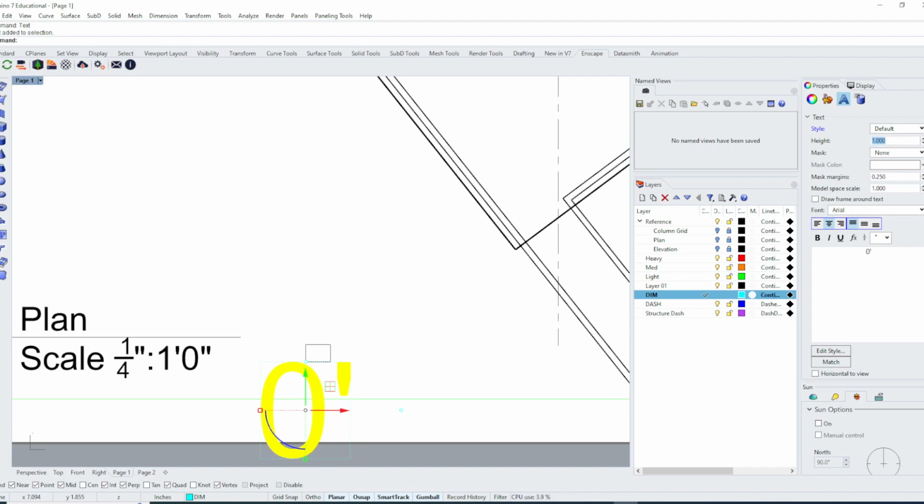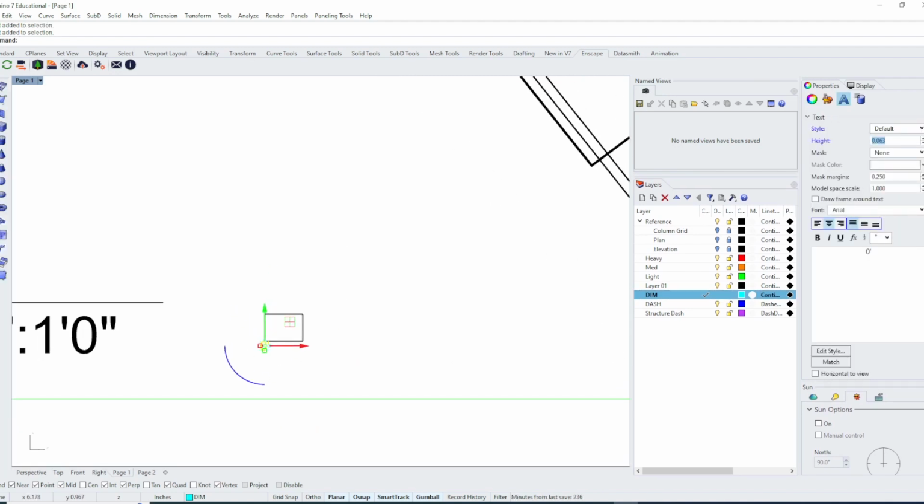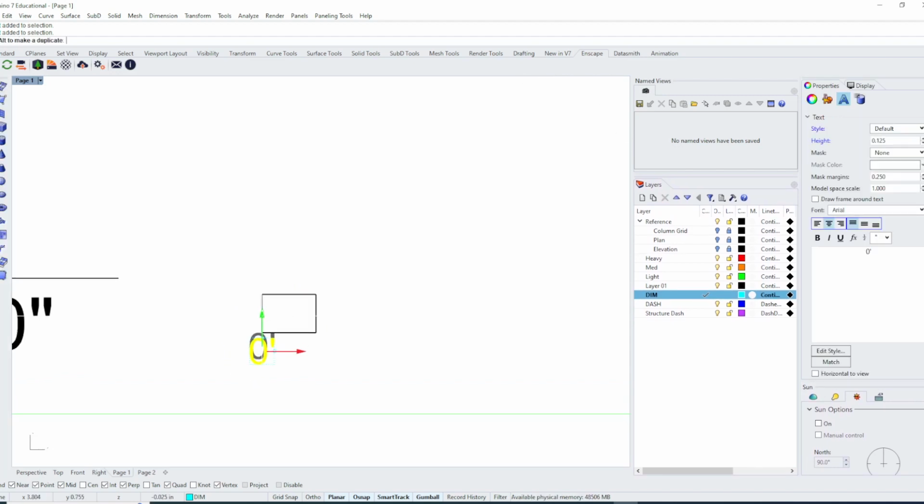Obviously, once again, it's way too big. I'll change this to 0.0625. Is that too small? A little bit small. Let's try it. There we go. So I can pull that down just a little bit there. And then I can just copy this object. So I'll just type in copy in the command line. I'll snap to the corner there, snap to that corner there.